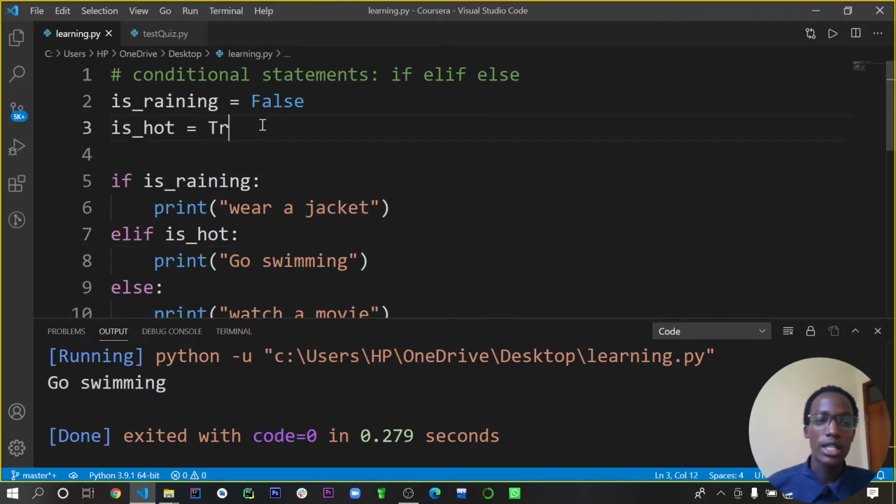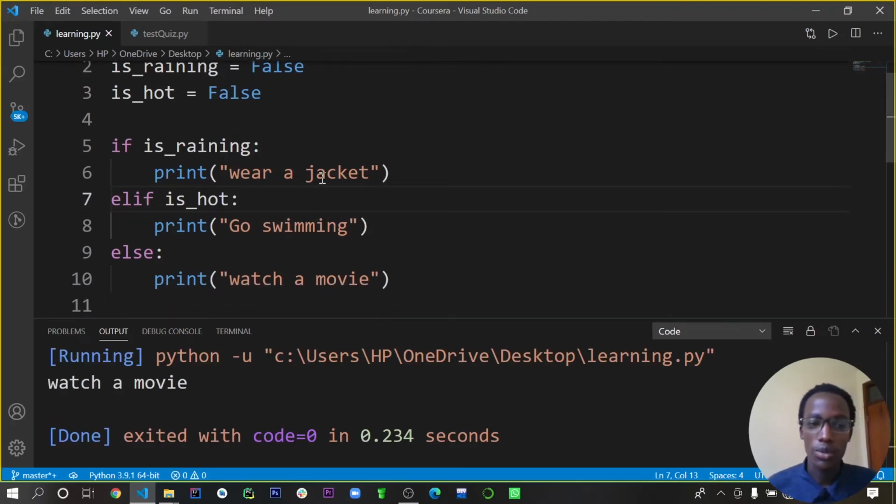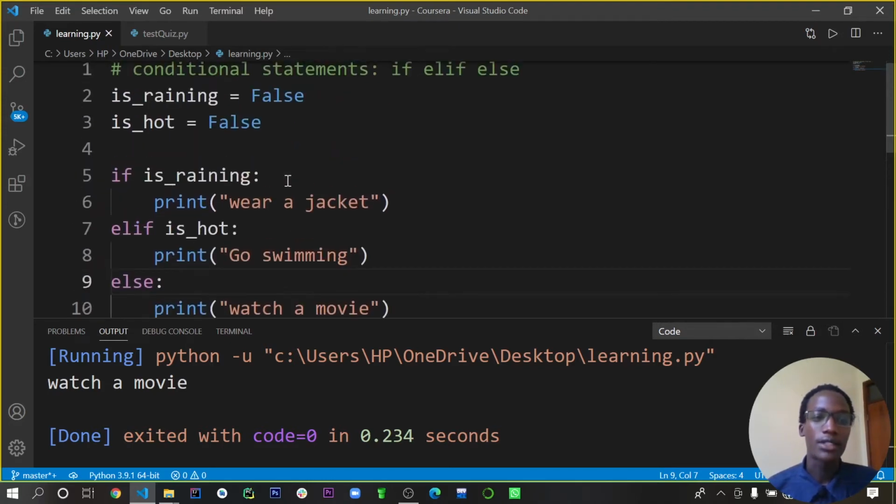So what if both of the conditions are not met? Let's see what will be executed. Watch a movie. You find that the first condition was not met, so our code proceeded to the next step, the else if. Then the next thing was else. So finally, we are telling the user you have no other option but to watch a movie. So this is the if else conditional statement. It works based on a certain condition.